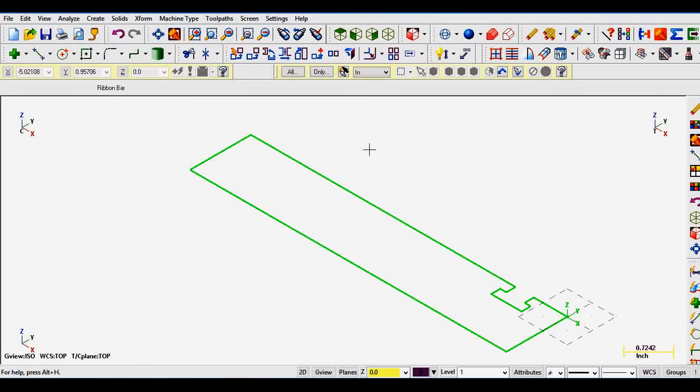Attributes. Attributes in Mastercam are things such as color, level, point style, line style, and line thickness. If I wish to create new geometry, I should set its attributes first. So for example, if I want to create some new geometry here, and I want a different color, my current color is 5 or purple.